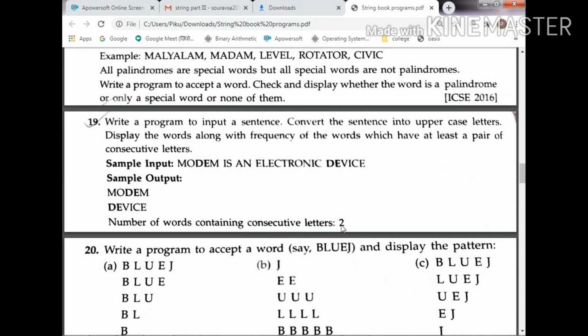Okay, in that section you can see this part: display the words along with the frequency of words which have at least a pair of consecutive letters. It means if a word holds multiple pairs, you don't have to count multiple times. If it is present a single time, you print the word a single time and skip the next calculations. You have to count how many words.